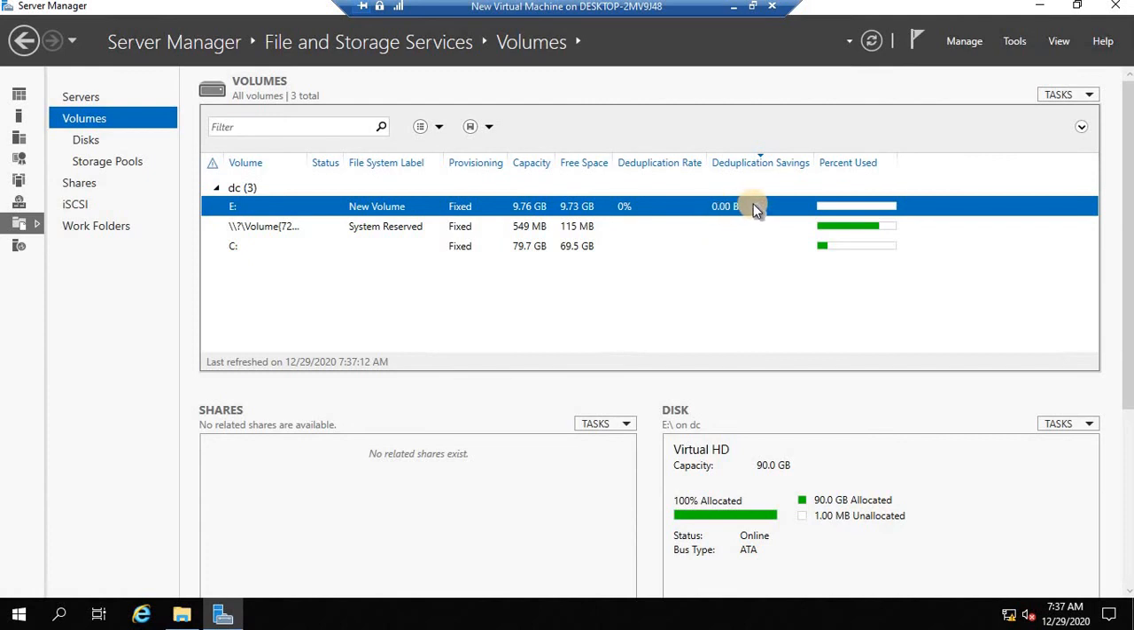It has not done any saving. That means the hard disk space is not saved. Rate is also 0. Why? I guess Microsoft wants you to learn PowerShell. You need to hit one command. It's not over yet. Go to the PowerShell. It's mandatory. Otherwise, this will not be shown over here.